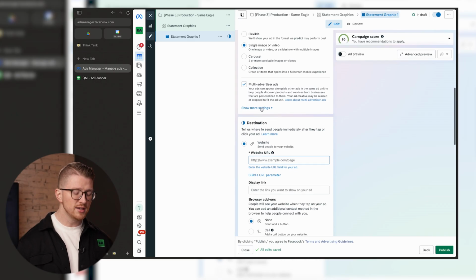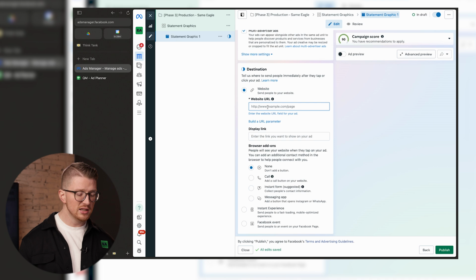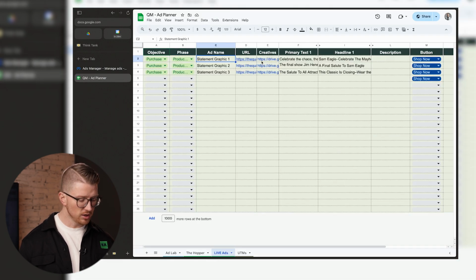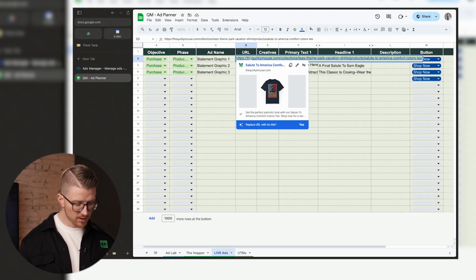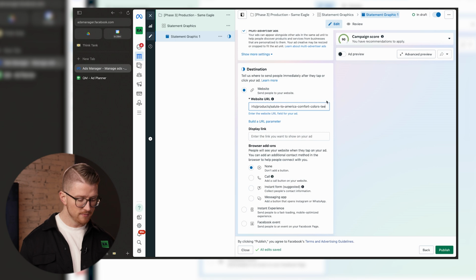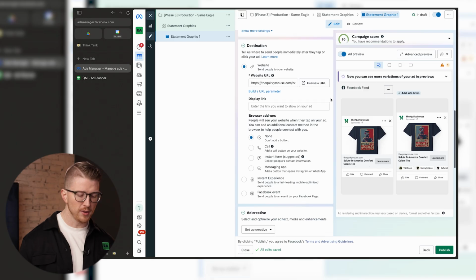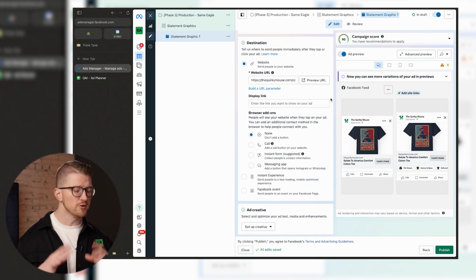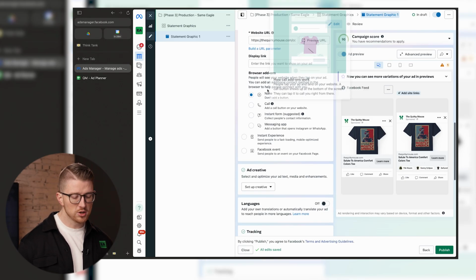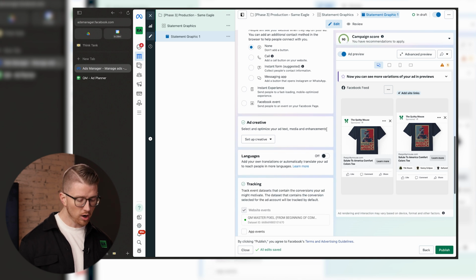We're going to leave multi-advertiser ads on, and then we need to select the destination. So I'm going to go into our planner here, I'm going to grab the destination of this product. It's going straight to the product display page. Another note, we have tested home versus collection versus product page. Product page wins almost every single time. And so I highly recommend that you run to the product page versus a collection because people get lost and there are a lot of other reasons. We're going to make sure there are no browser add-ons on here, and then we're going to set up our ad.